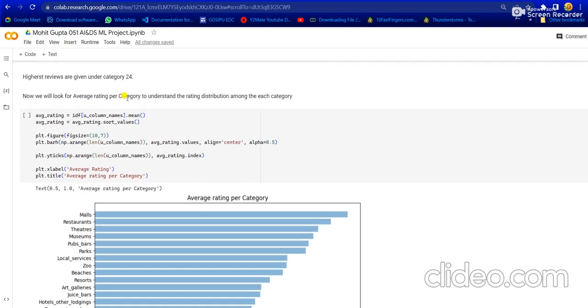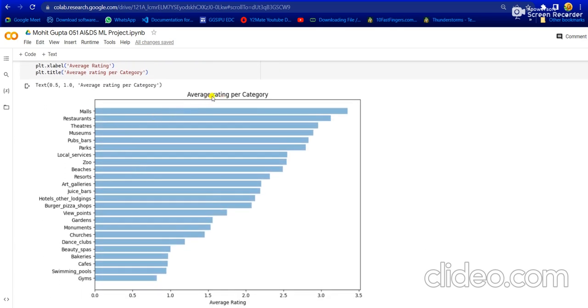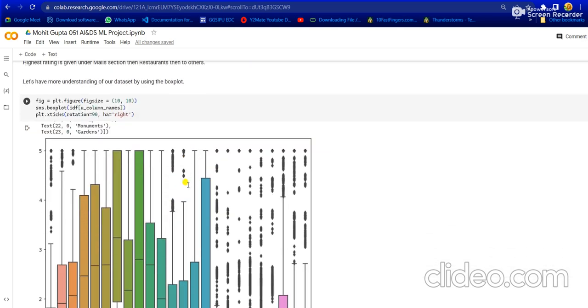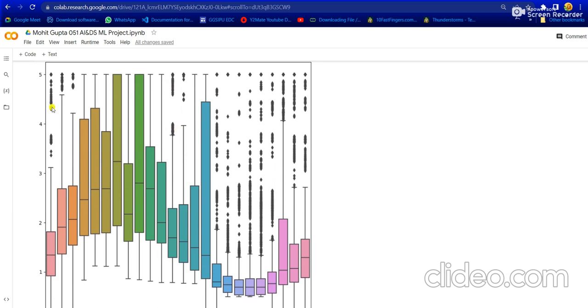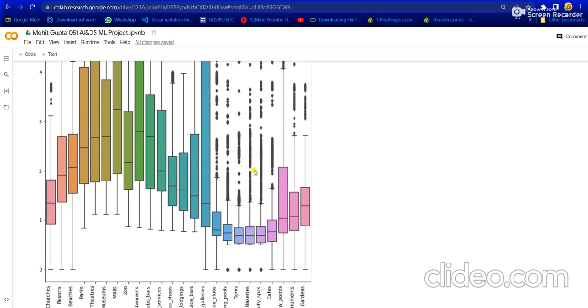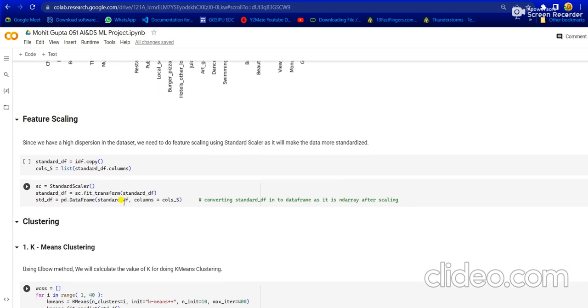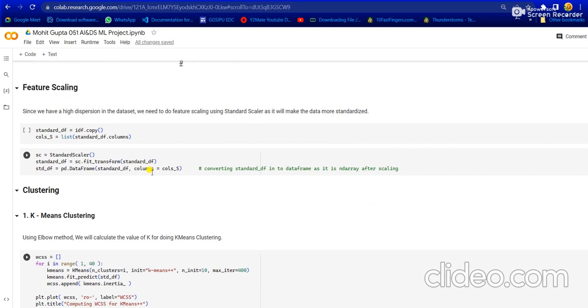Now let's see the average rating per category, and we can see from this graph that the malls have the highest average rating per category, and the gyms have the lowest average rating. Now I am plotting a box plot, and using the box plot we can see that we have many outliers, but I am not removing the outliers because they contain a large portion of the data and removing them would affect our dataset and could alter our accuracy. But we will standardize it using the standard scaler in order to reduce the effect of the outliers. Now I am performing the feature scaling using the standard scaler and making our data frame more standard.